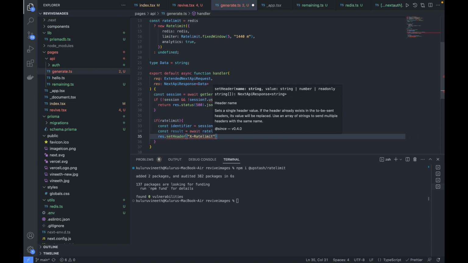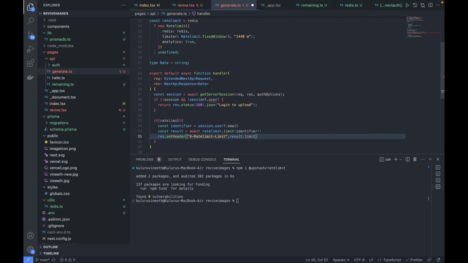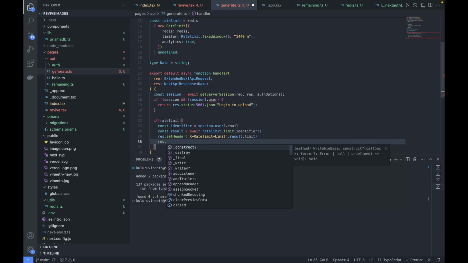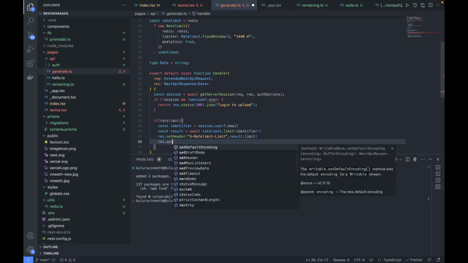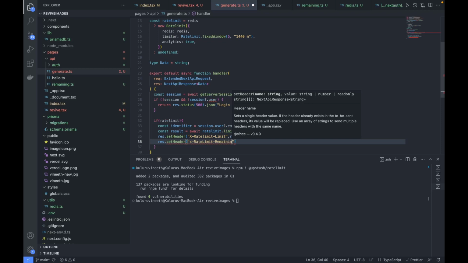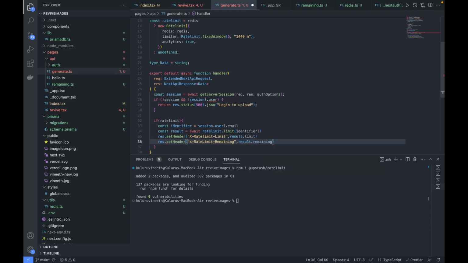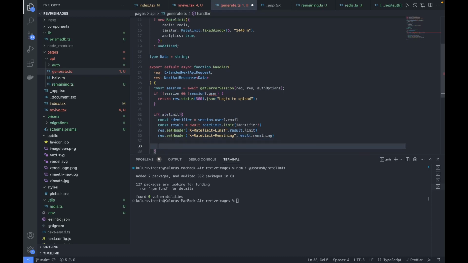X-RateLimit-Limit, and pass in result.limit. One more header that we would be setting is X-RateLimit-Remaining, and the thing we would be passing is result.remaining.